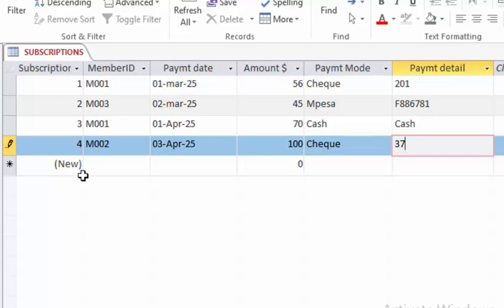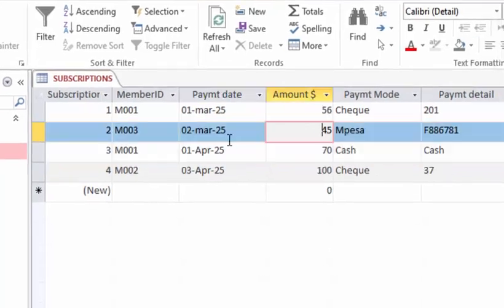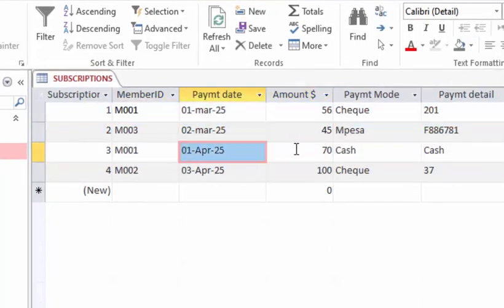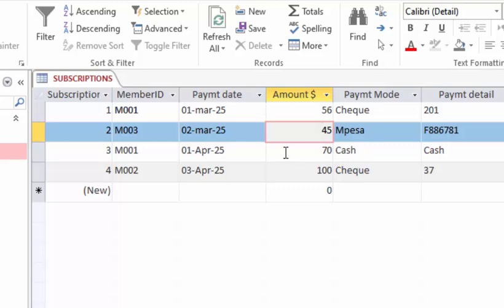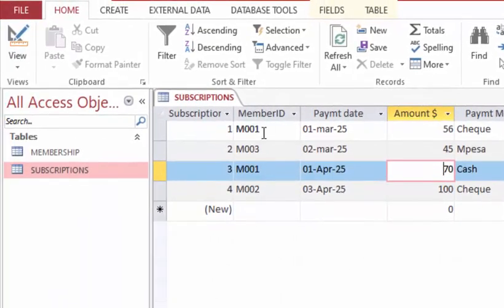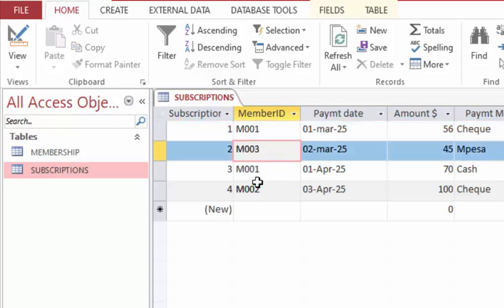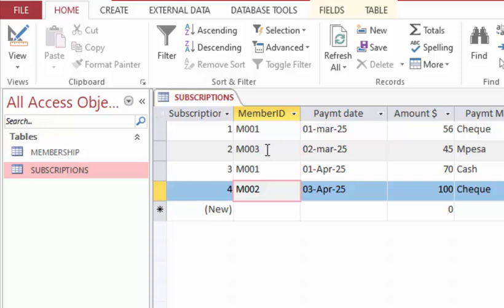Number 37. So this is an example of data which is being stored in the subscription table. But you can see here we don't have details which are recorded in the membership table, because we will finally relate these two tables using this column of membership ID. By having a member's ID here, it is clear now that we know who this person is. If we want that person's name, we will be able to run a query to extract that person's name.